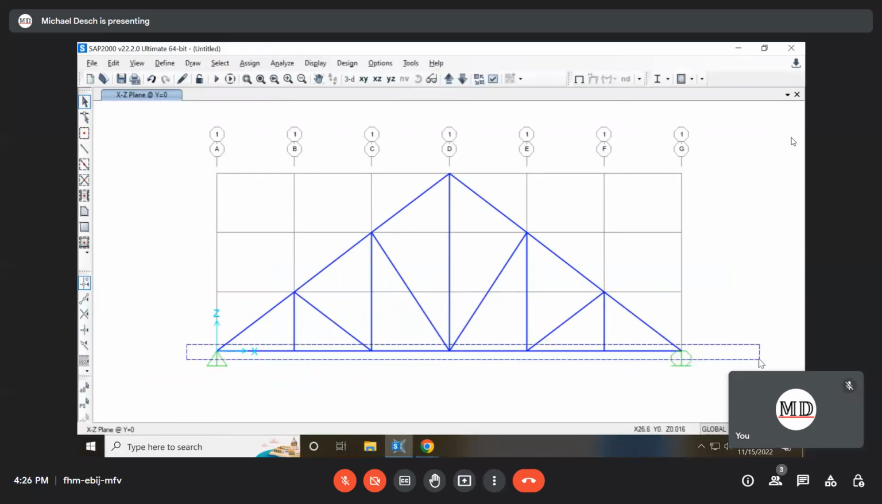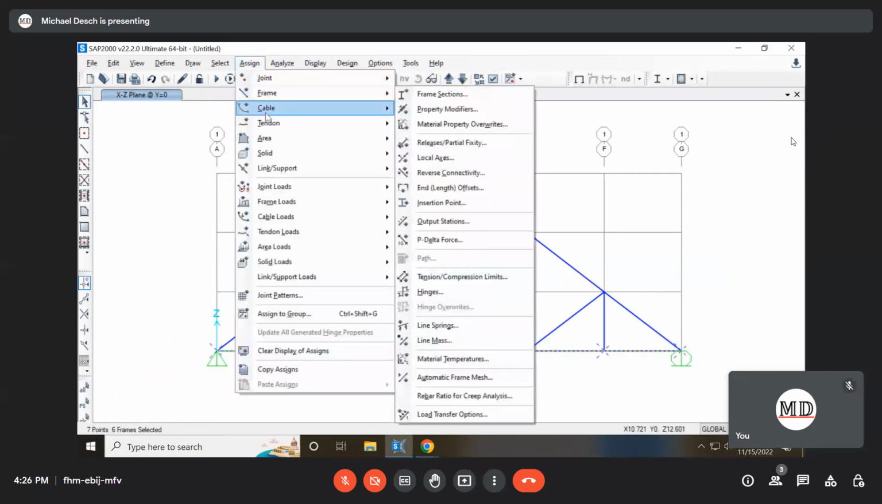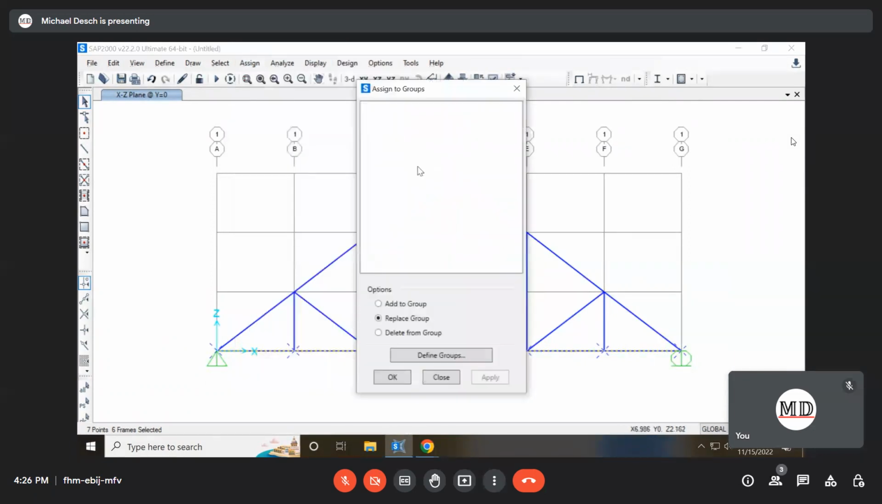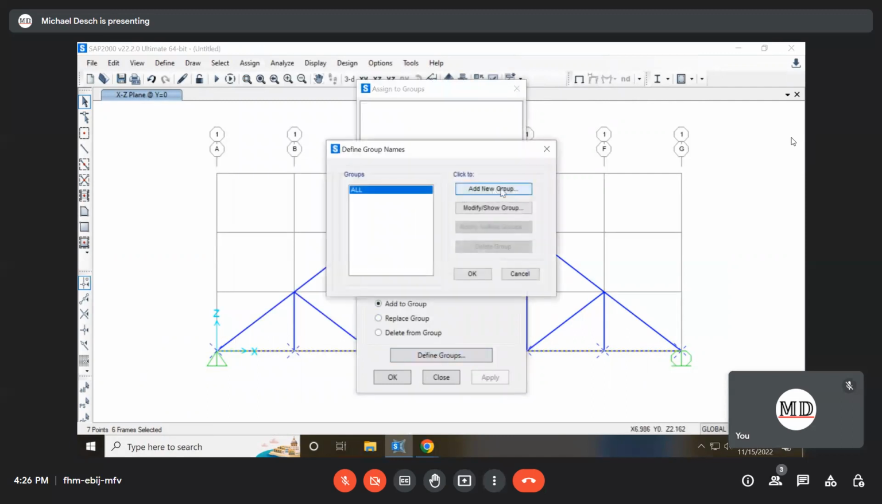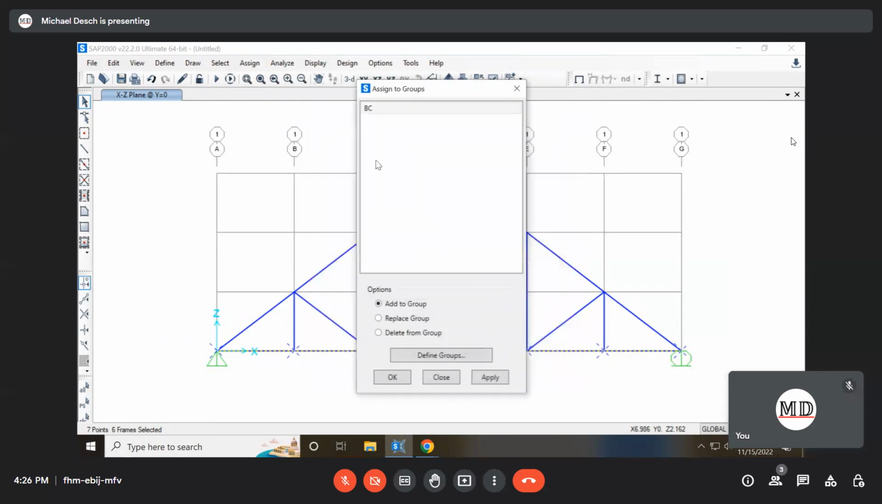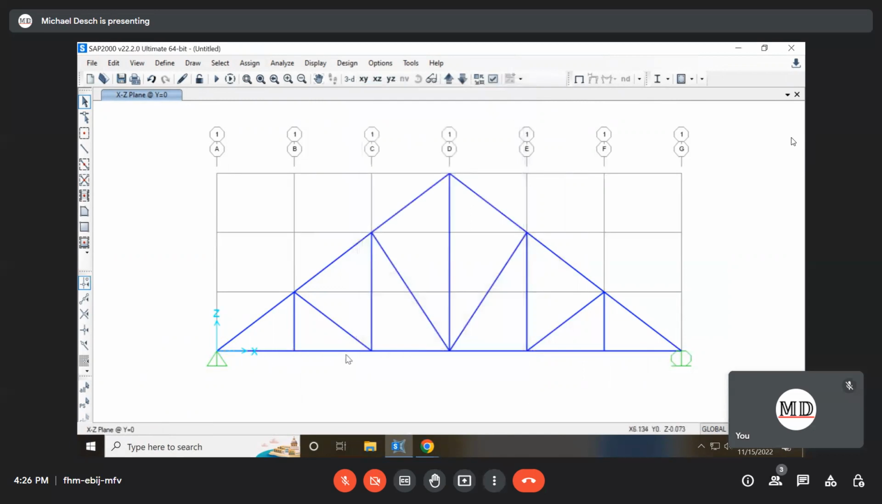So we're going to select the bottom ones here. We're going to go to assign, then assign to group. You can do that also with Control-Shift-G. We'll add a group. Add a new group here. What do we want to call that? We'll call that bottom chord. Those are all fine. So we can say OK there. And then click on bottom chord and say OK. So those are all part of the bottom chord group now.